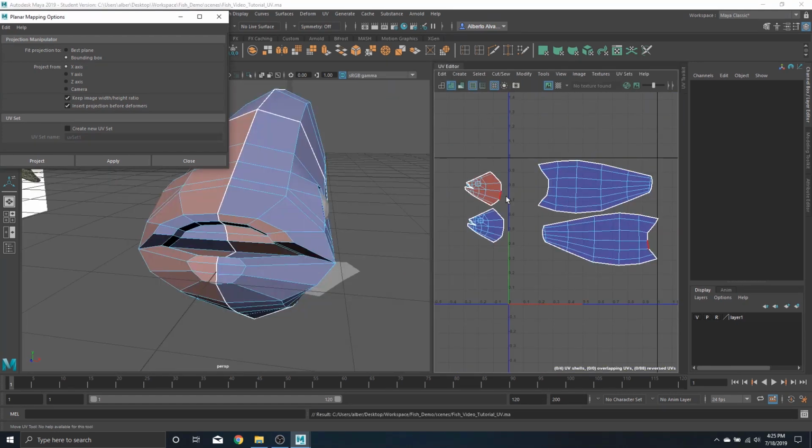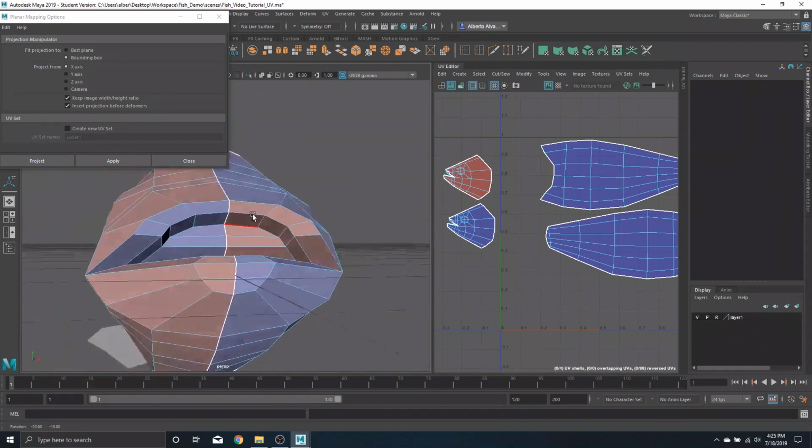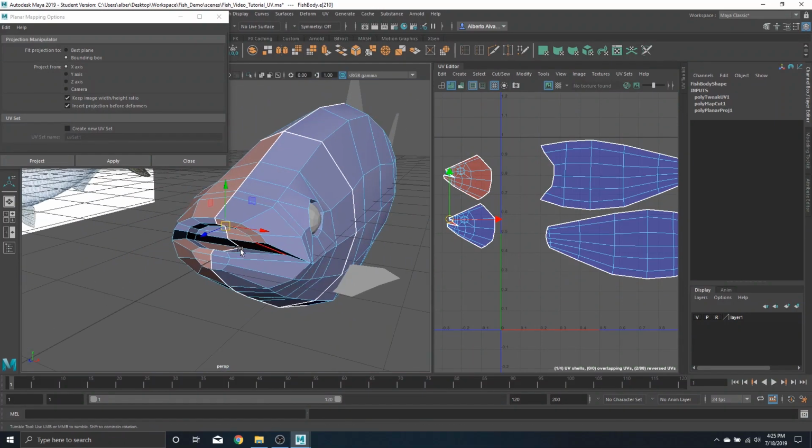Okay, so once you have the fish body laid out and unfolded, you're going to move to the head. For the head, we're going to select this edge that's right here. I just clicked an edge and hit F to zoom in on it so I can work in the mouth.